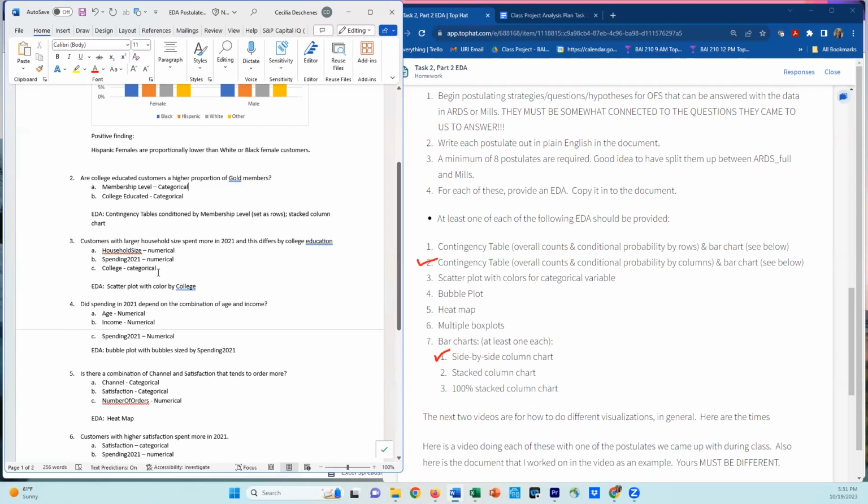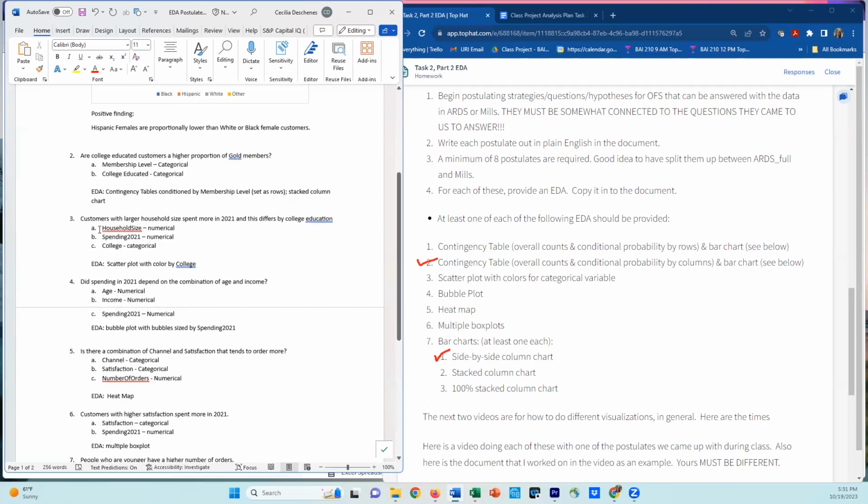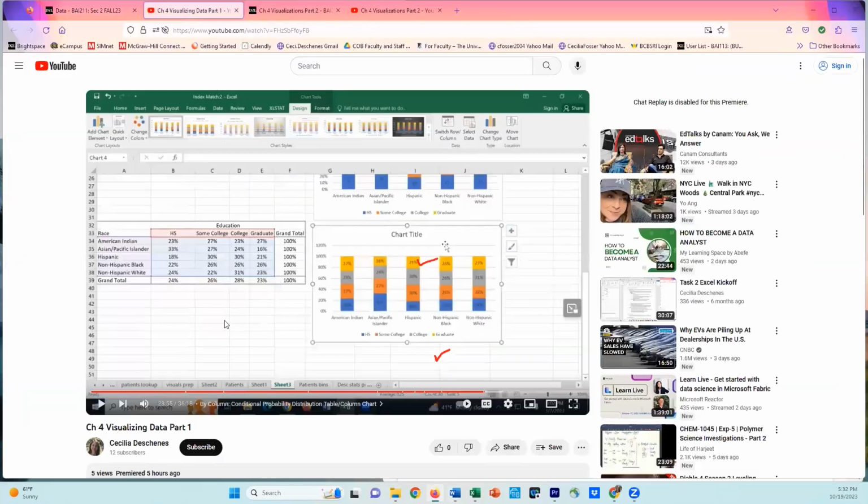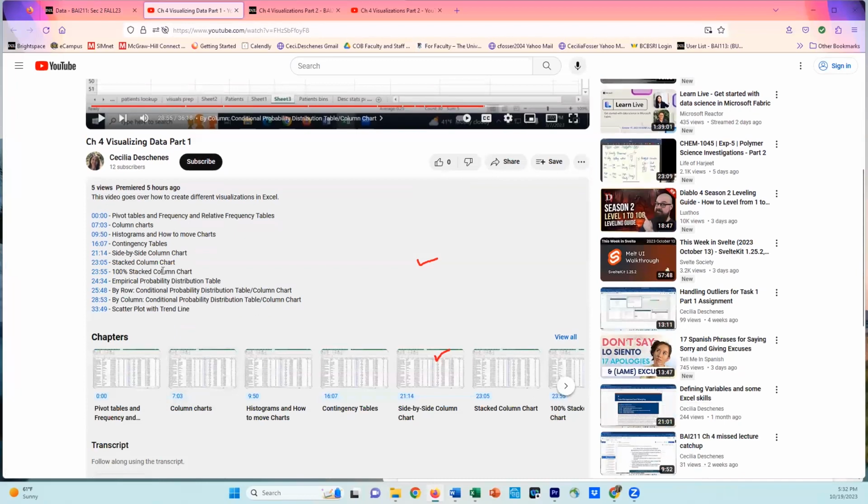Okay. The next one is customers with larger household sizes spent more in 2020, and this differs by college education. So this is a scatter plot with color. In order to do this, I need household size, spending, and college. If I go in here and ask, okay, how do I do that, I'm going to go back over to my videos and look in here to see if this is listed. I would like to see a scatter plot. So that one's on here.